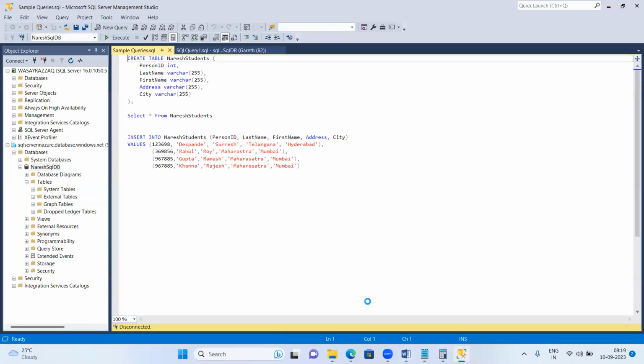See now, a small table I'm creating. Where I'm creating in Naresh SQL database. Where is this database? This database is in my cloud computing. I'm creating this table. What is the table here? See this one. This is my table. Okay, click on execute.